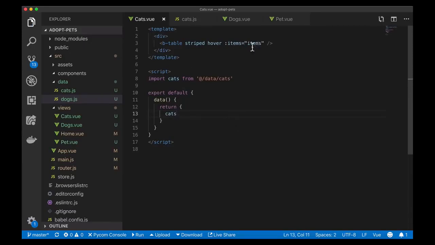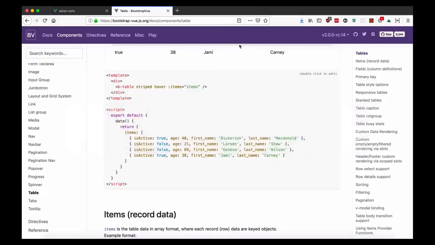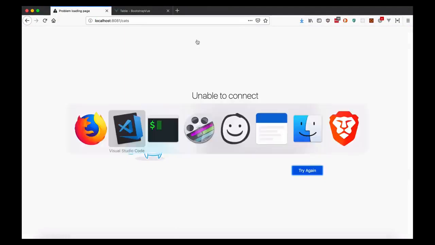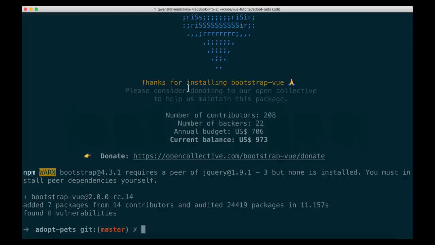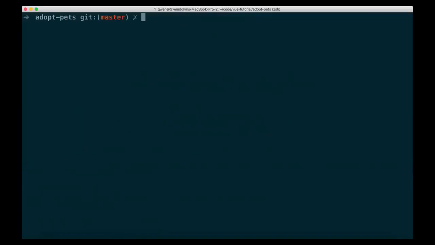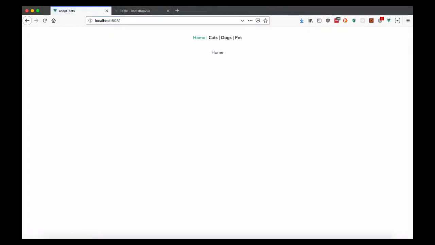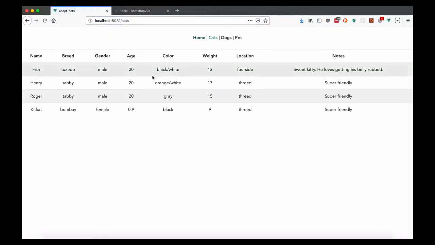So now for items, I'm going to say cats here, and I'll see how that looks in the browser. Back in Firefox, I go to adopt pets and refresh. I must have stopped my server. Let me look back at iTerm, and yes I did. So let me run npm run serve again. Great. Now my browser. Alright, it's working. And now I have a cats table showing all of my cats.